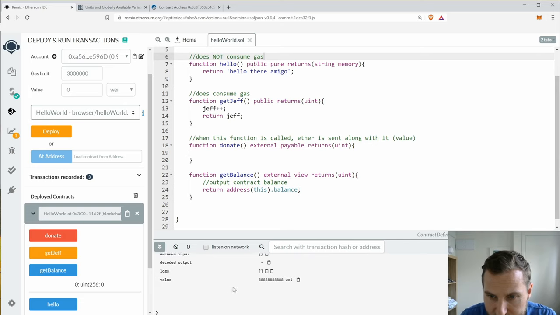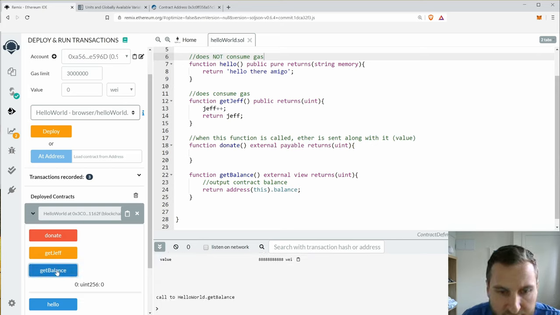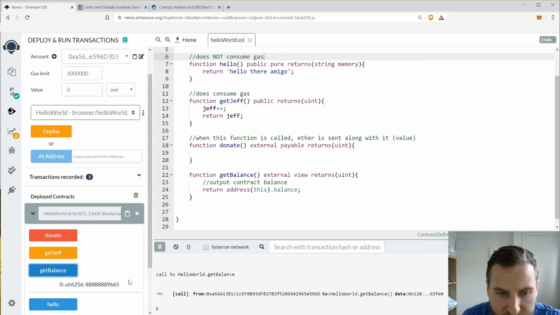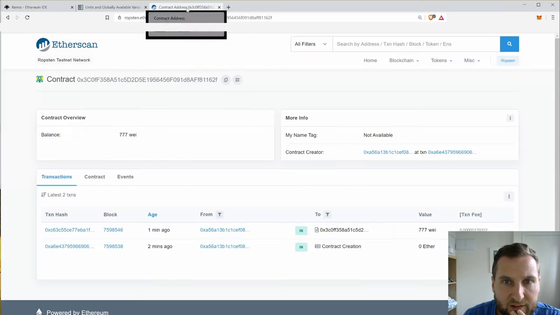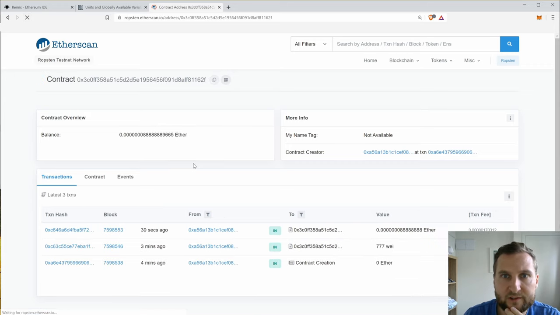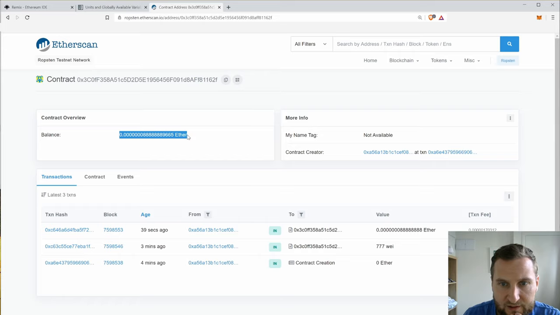Sweet. So we sent a whole bunch of eights. Get balance. Oh, and we can see the get balance there. So let's go back to my contract address and refresh this. And now the balance is listed in terms of Ether because I sent so much more and it's expanded it.